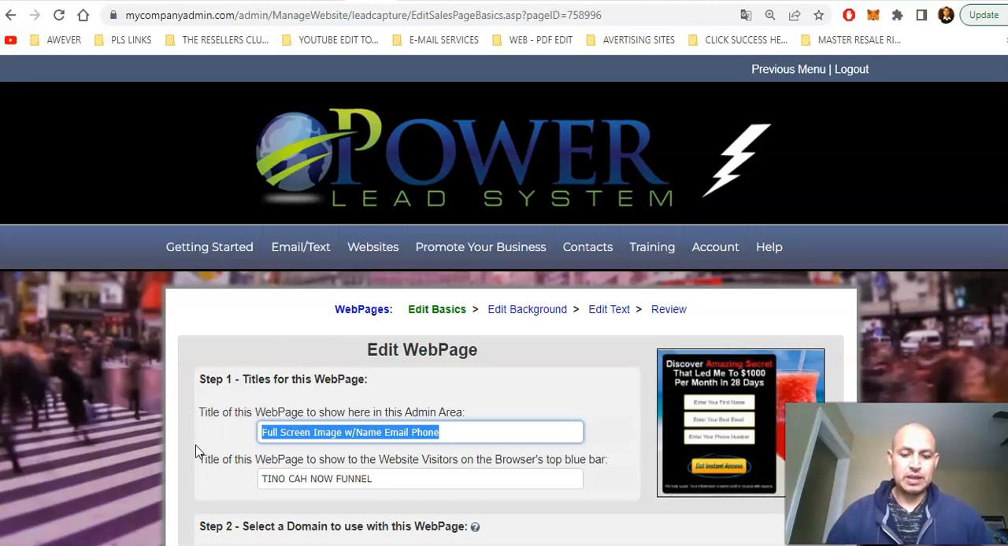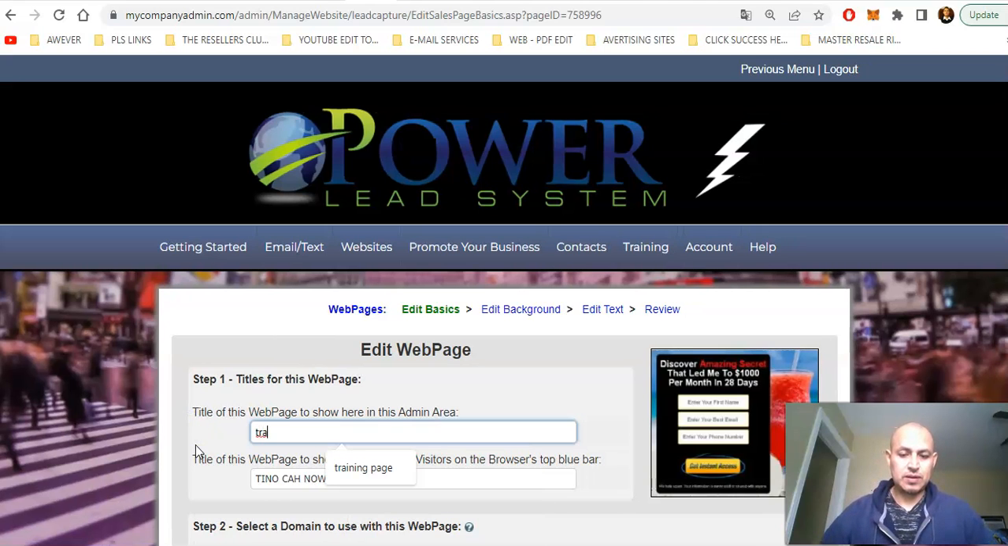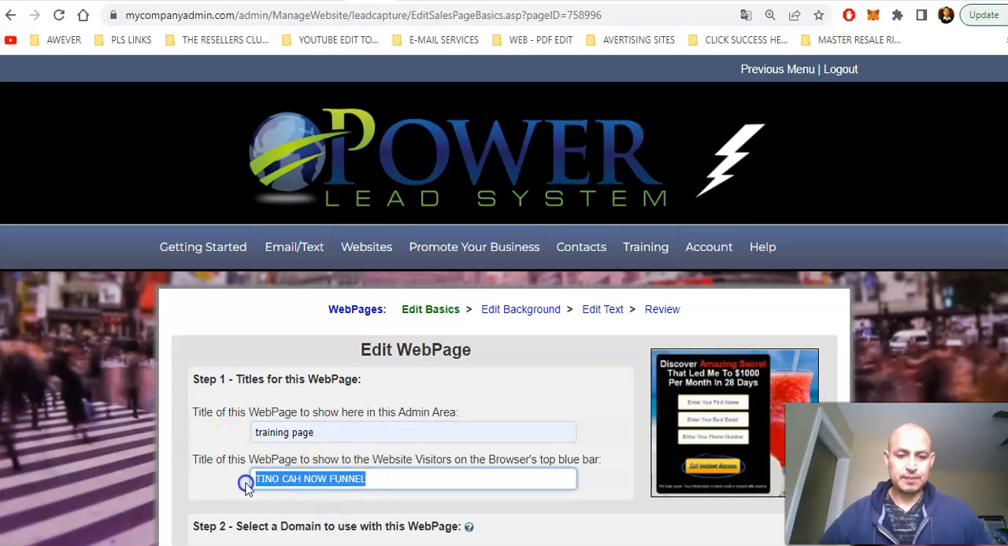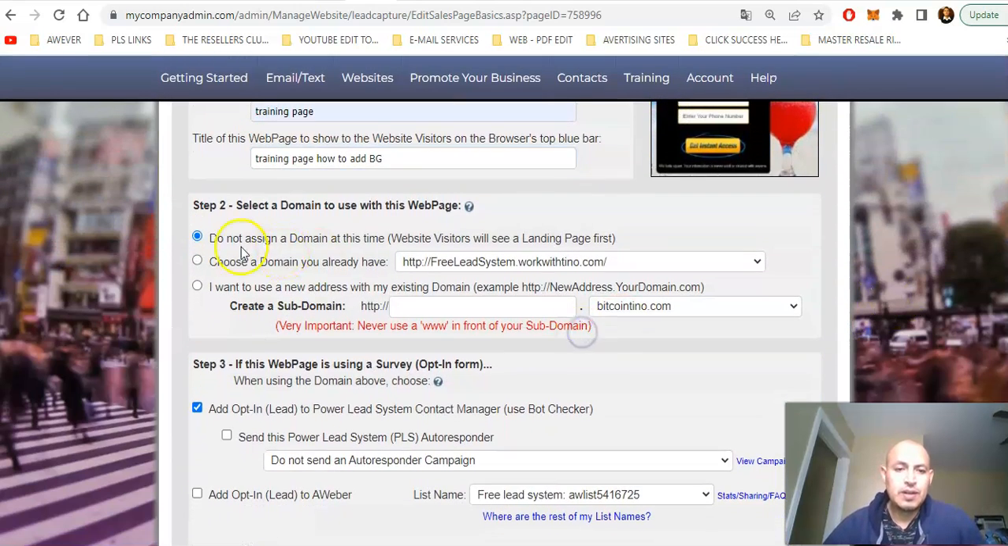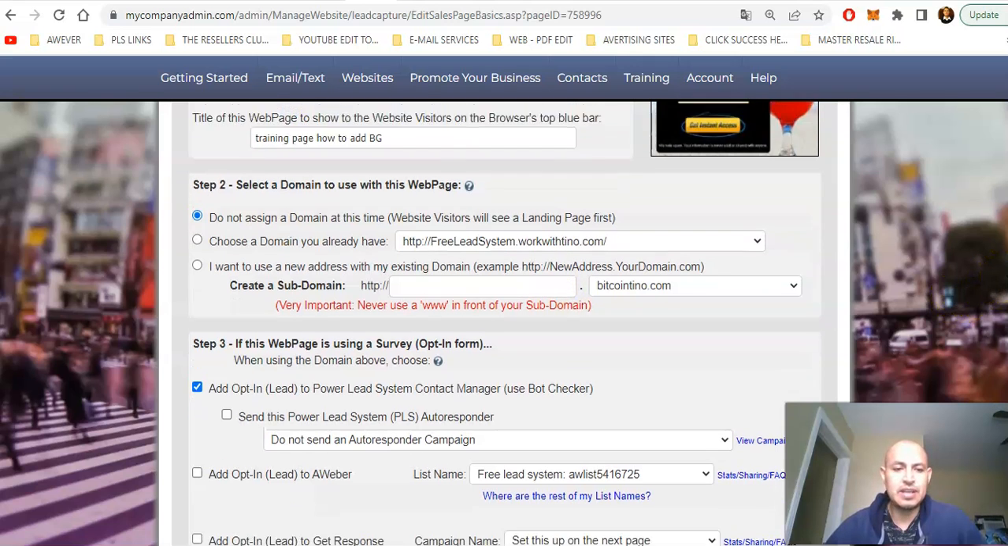Now we're going to call it training page. Training page, how to add a background, BG background. And here, do not assign a domain yet. Keep that empty. Don't add a domain there yet.